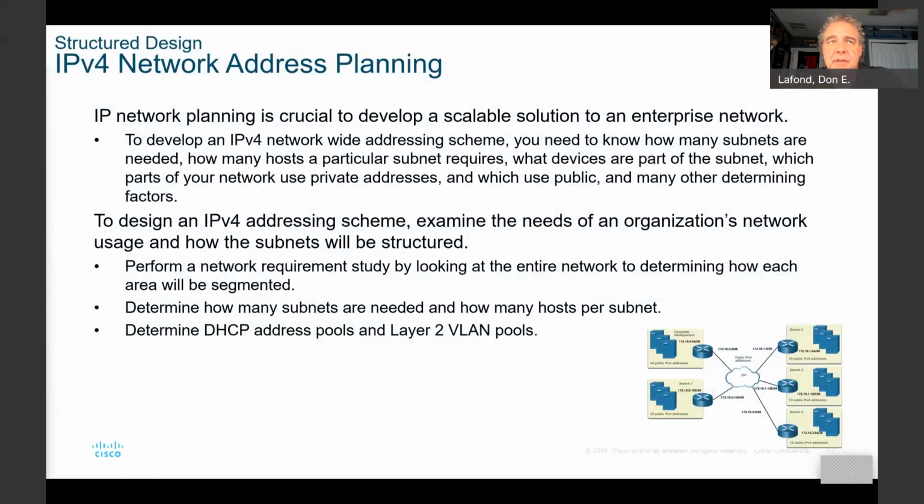To develop an IPv4 network-wide addressing scheme, you need to know how many subnets are needed, how many hosts each particular subnet requires, and what devices are part of the subnet. You also need to know what parts of your network use private addresses and which use public addresses, and many other determining factors as well. Floors of a building, for example, depending on how you are going to subnet.